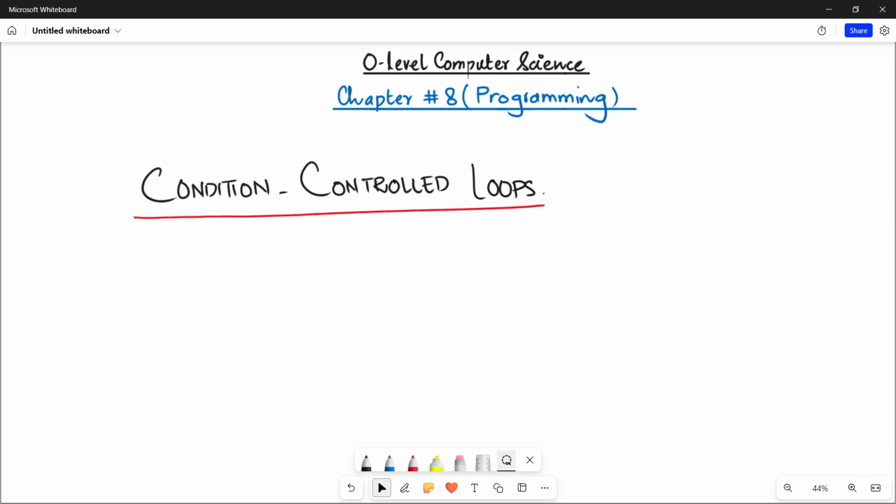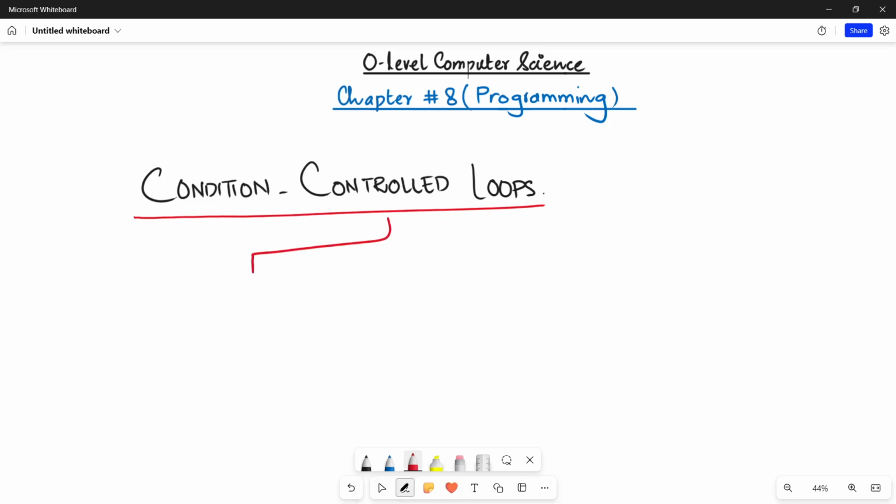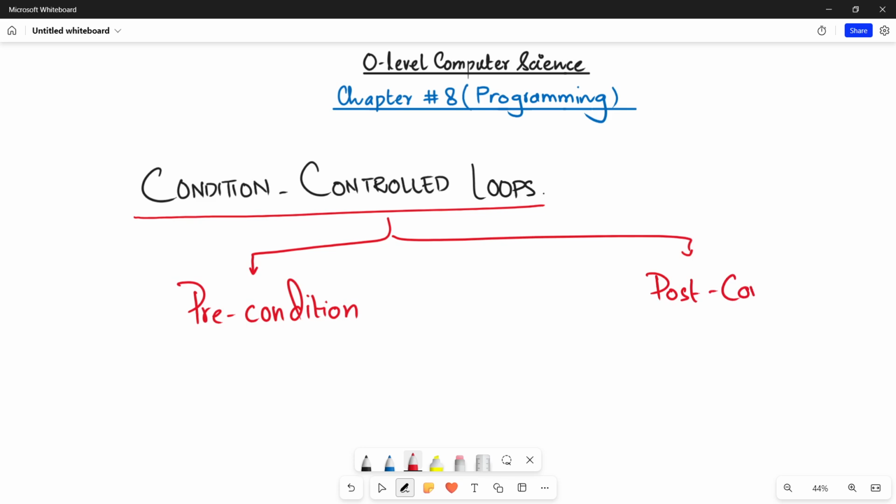Chapter number 8, programming. So we are doing condition control loops. Inside the condition control loops, you have two different types. First one is a precondition loop, and the second type is your post condition loop. So we are actually discussing precondition loops.